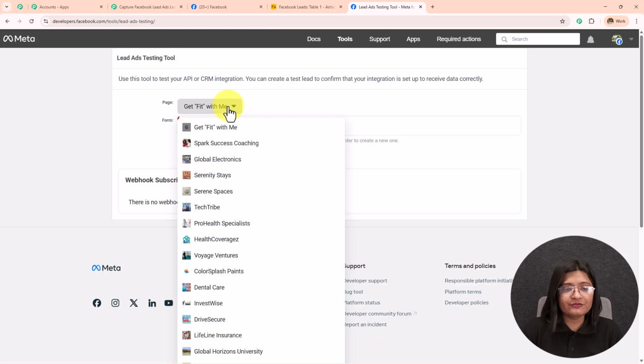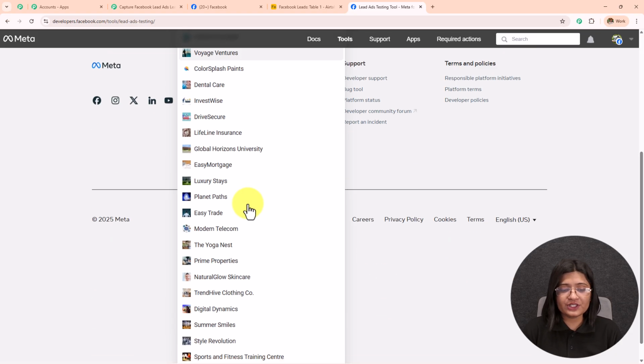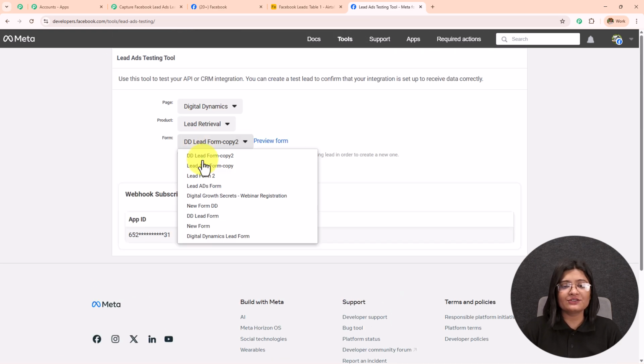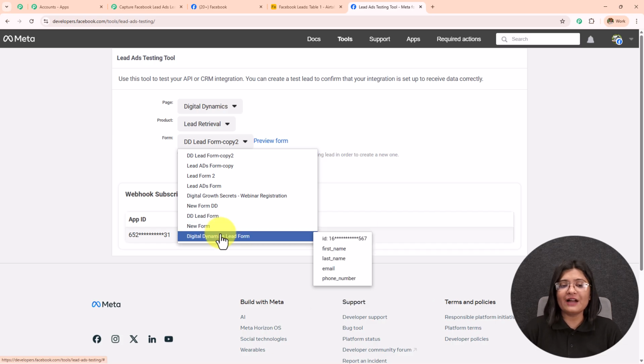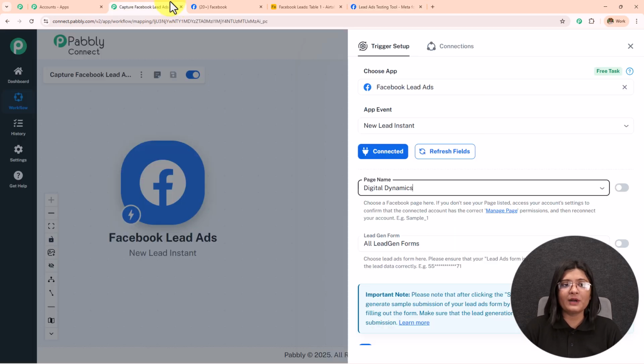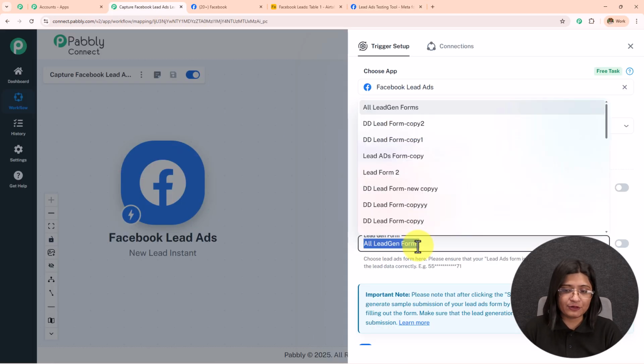Over here you have this page and the form option. First you have to select this page as Digital Dynamics, and then we have this form. You can see all the forms which I have created under this page. I will be using this DD lead form. So you can see all the fields which this form has: first name, last name, email and phone number. I'll select this form, go back to my workflow and select the same form.